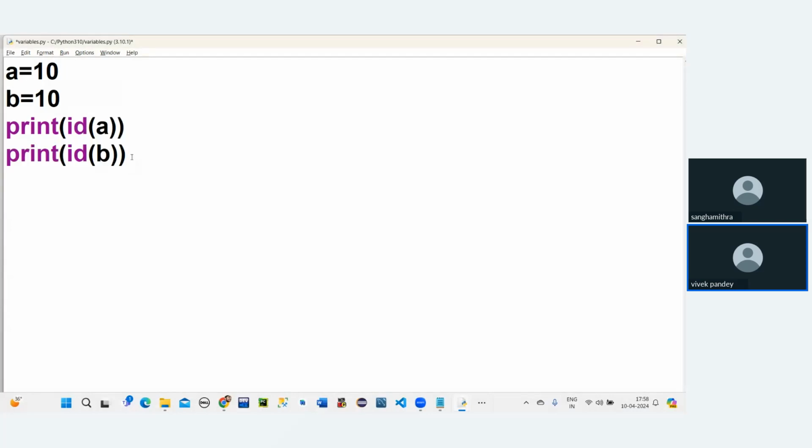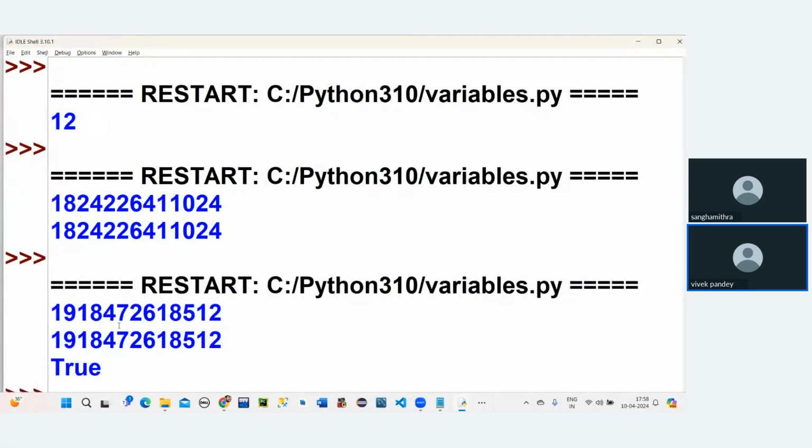Now one more thing we have, by using this also we can do print a is b. Now let's see, it is giving us True, meaning a is b. If both belong to the same address, then it will give True. So it is giving me True.